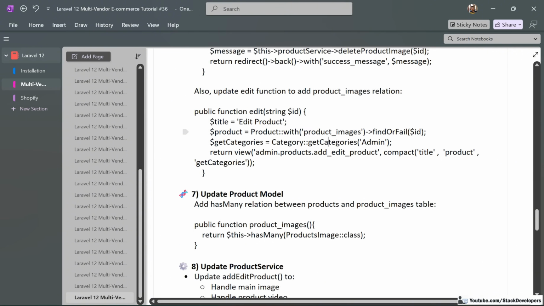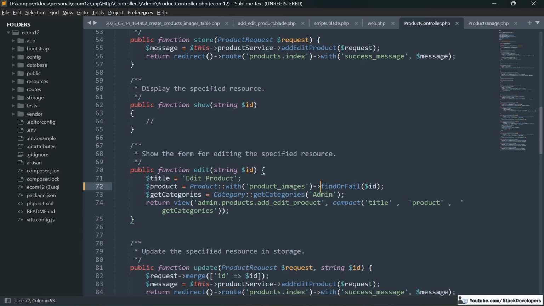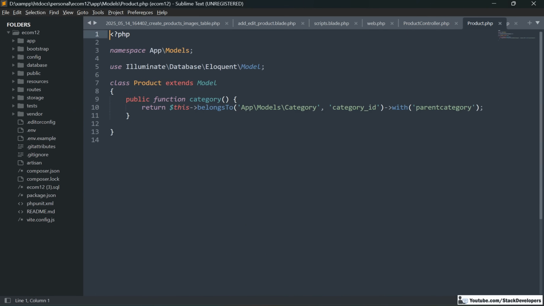Okay. So now finally we are going to add the has many relation between products and the products image table. Okay, for that, this is the function that we are going to add in the product model. So I'm going to open the product model here, and this function we are going to add after the category function. We are going to add this function.